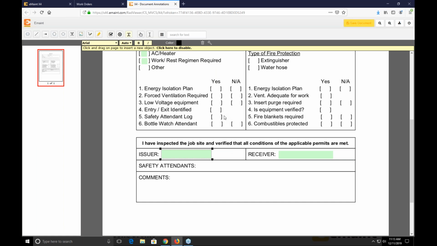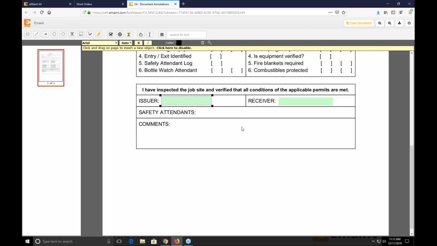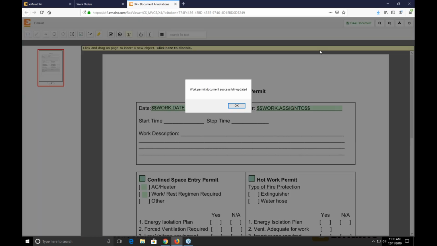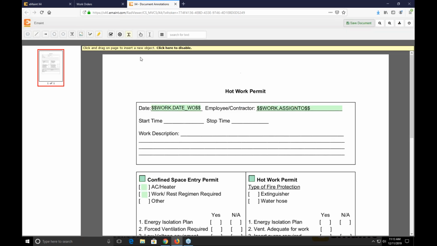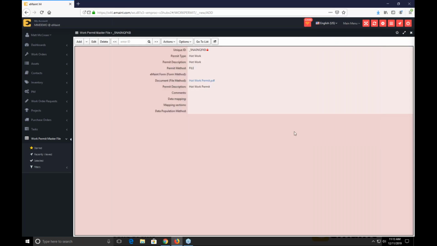And again, you can add touch points to all of these, but for the purpose of demonstration, I won't make you sit there and watch me create little boxes for each one of those. After you're done making the edits to your PDF and you feel like it's ready to go, you come up here and hit Save Document. Work permit document successfully updated. Just hit OK. You're done with this tab right now, so you can just exit out of that. We don't need that anymore because we're done with that.